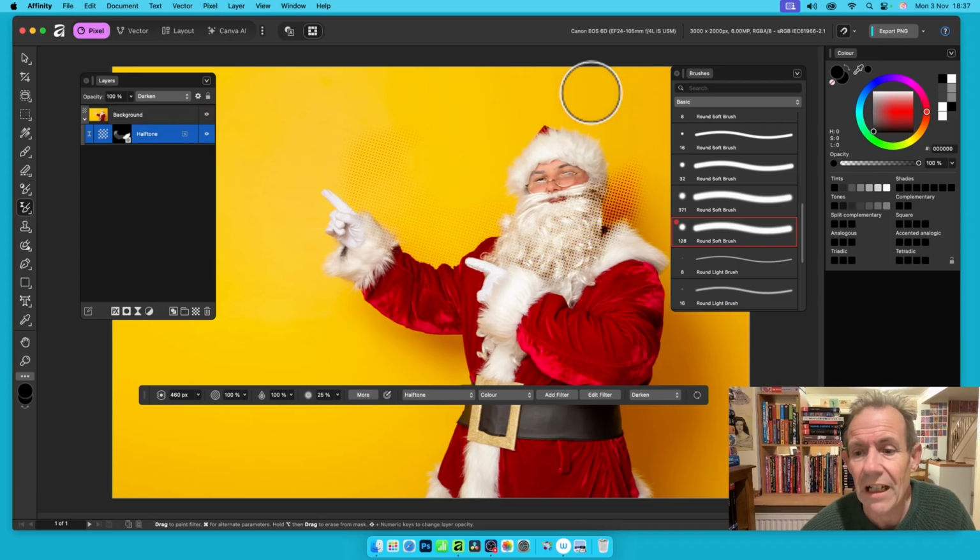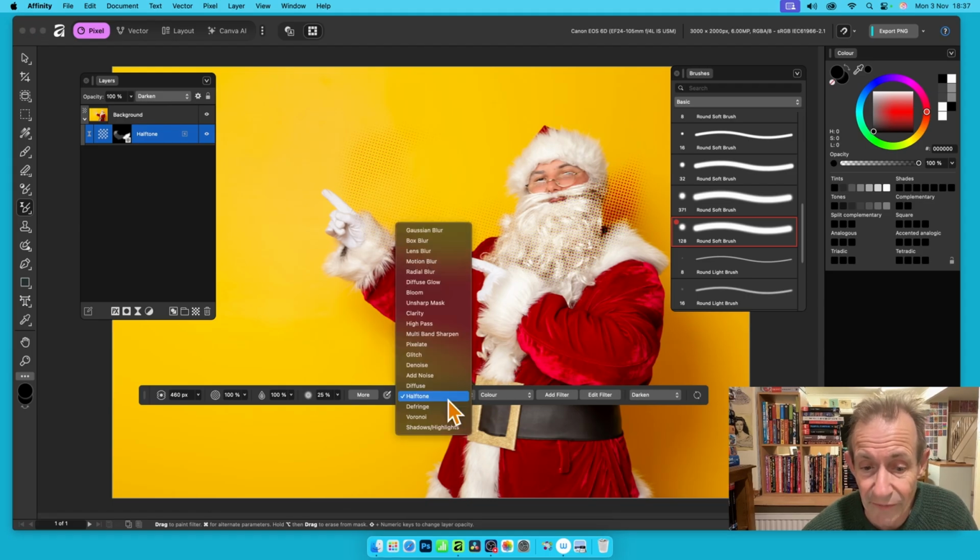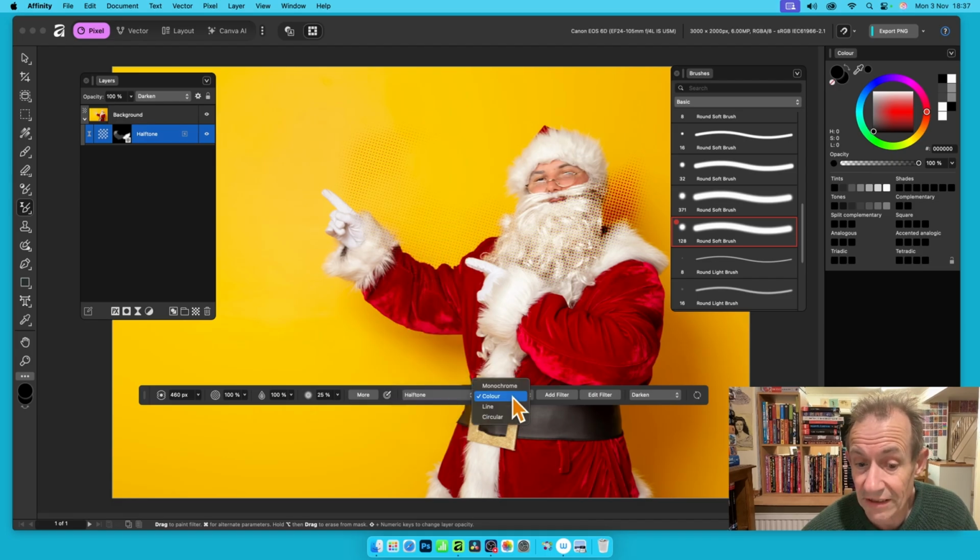But still, let's just apply another layer. And how to create that? You just go down here and you can just change, say, the halftone, maybe to something else here. Or you can just change this. Say you go for monochrome. And now I apply monochrome. So let's just apply the monochrome. And you can see applied there.